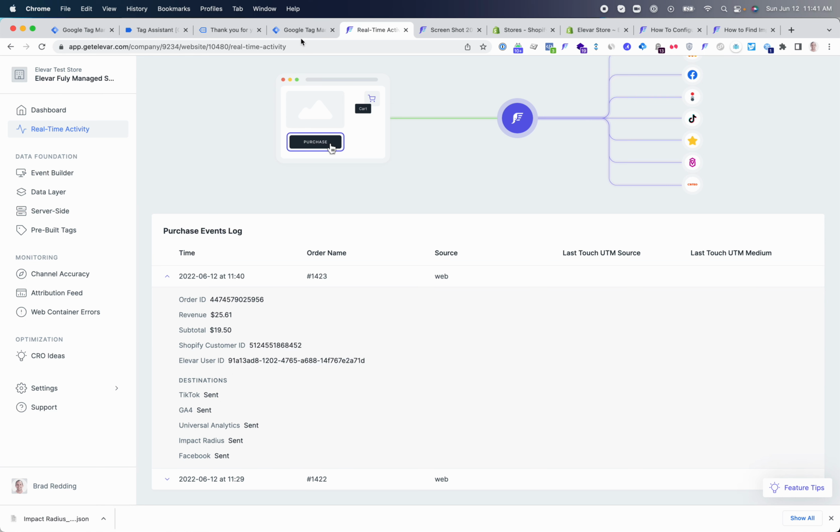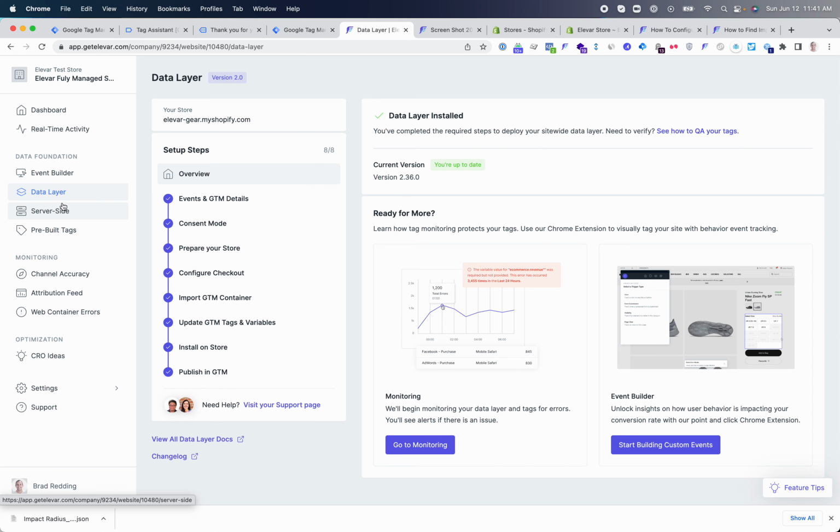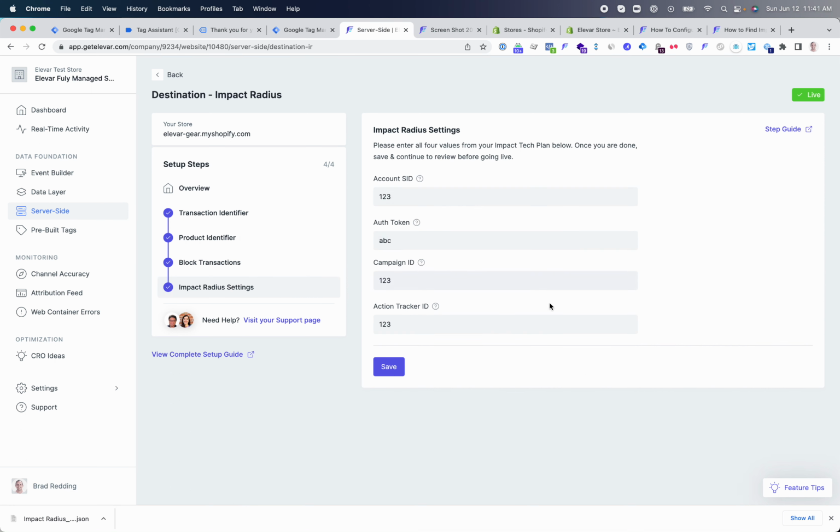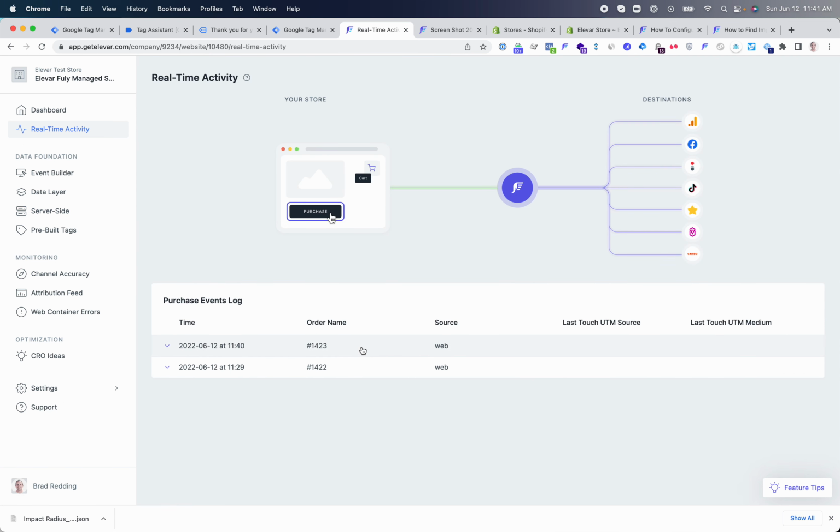Again, number 1, install the data layer on your store. Number 2, decide whether you want to go client-side tracking or server-side tracking. Number 3, if you do decide to go server-side tracking, which we recommend and Impact does as well for accuracy, then just configure inside your Elevar dashboard, and then finally place an order through the Impact recommended QA process, and you can validate in the Elevar dashboard that the order comes through.